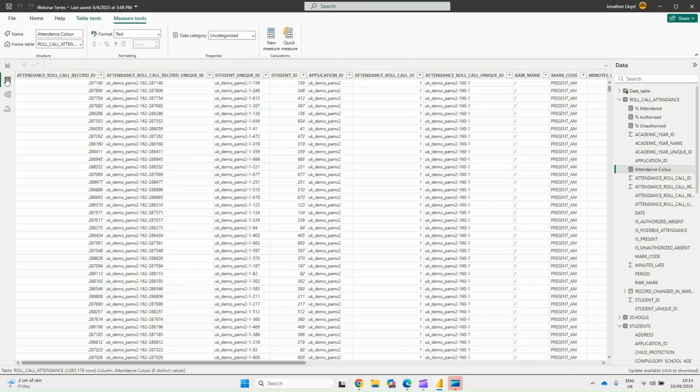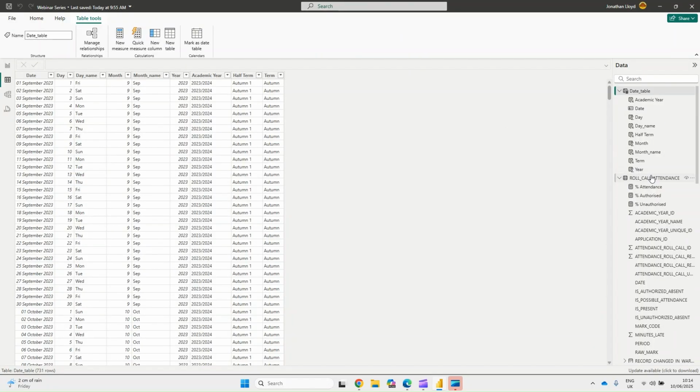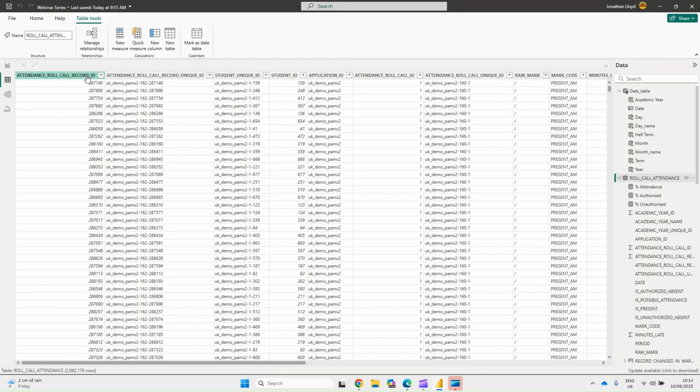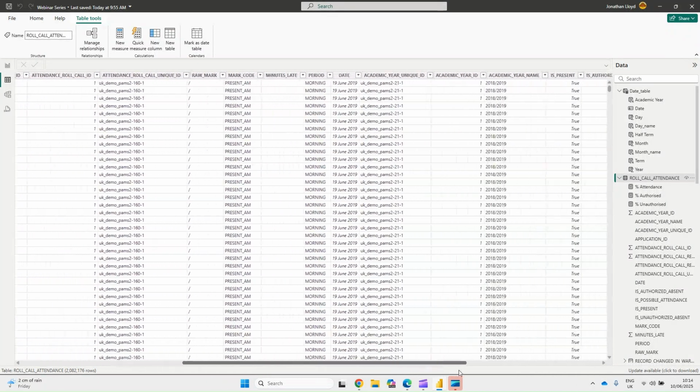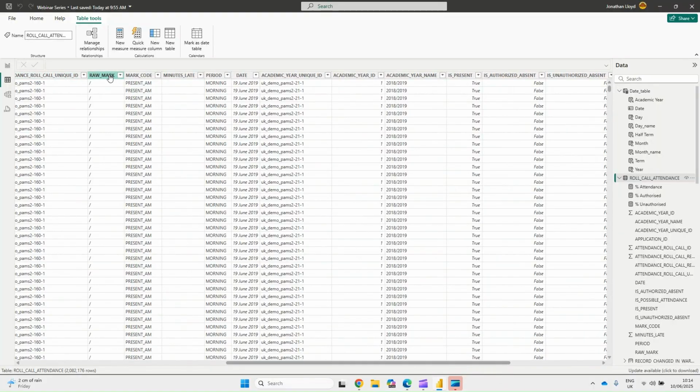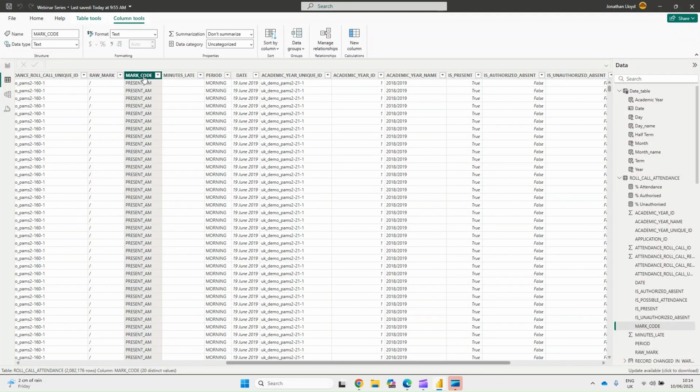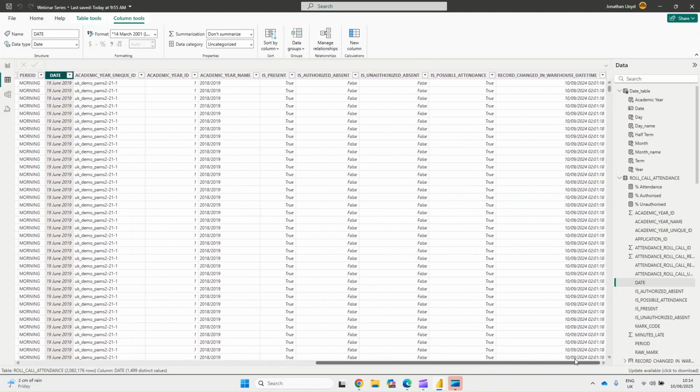So if we actually have a look at what data is in the roll call attendance table, you can see we've got lots of unique ID numbers and roll call attendance information. But if we slide across, we can see here the raw mark, what code it means, minutes late, period of the day it's linked to, the date of it. But we also have these columns at the end, which show us if something is present, whether it's an authorised absence, an unauthorised absence, and its possible attendance.